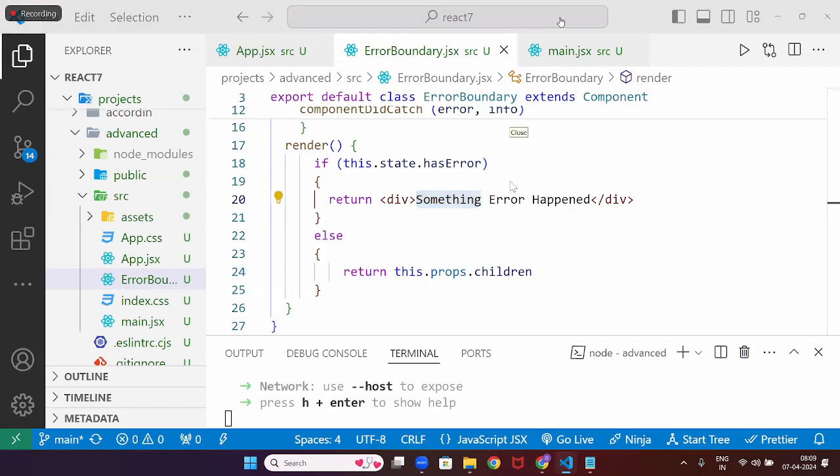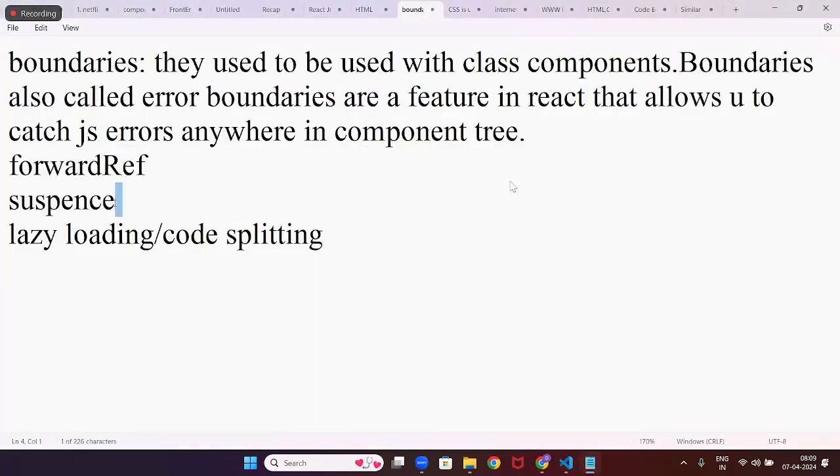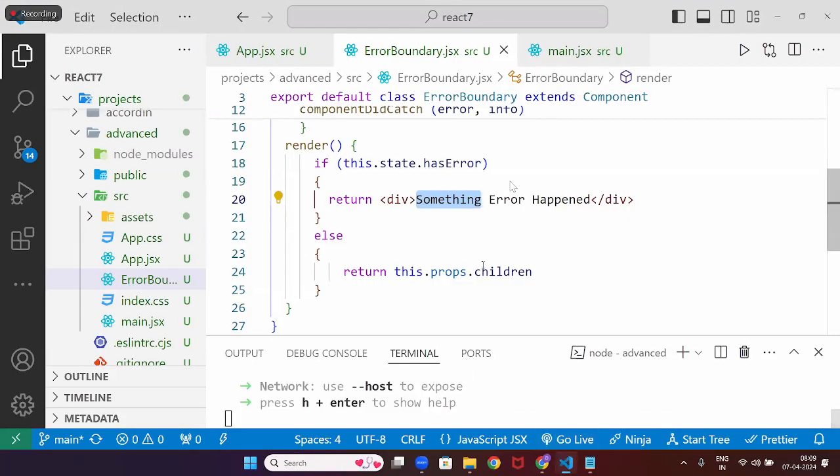If you want to use boundaries in RFC, React Functional Components, basically boundaries won't be used in RFC. But if you want to use it in RFC, the better method is using it with lazy loading or with Suspense. Because the component did catch method is there, but we don't have it in RFC. Instead of component did catch, we have to use try catch logic.